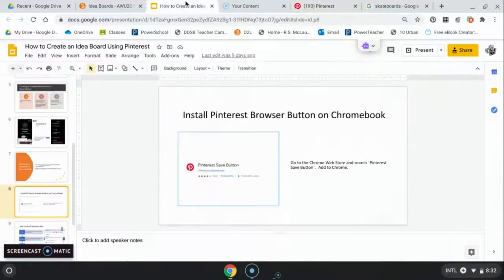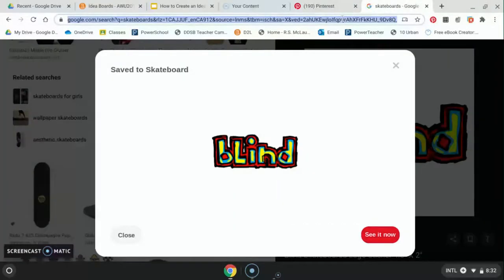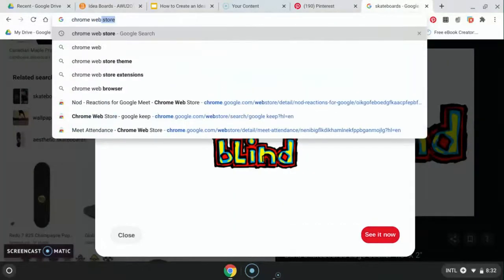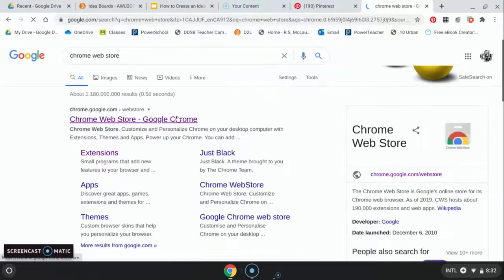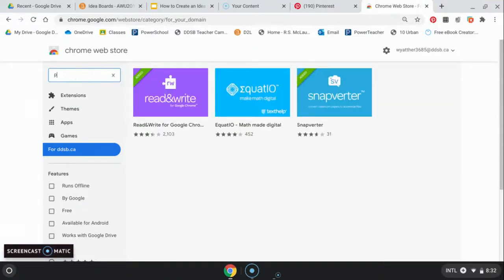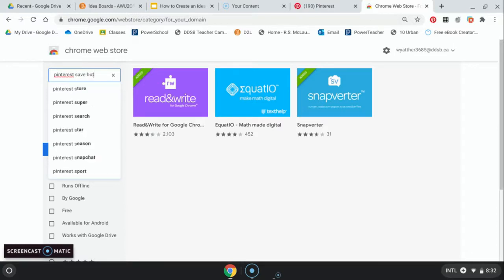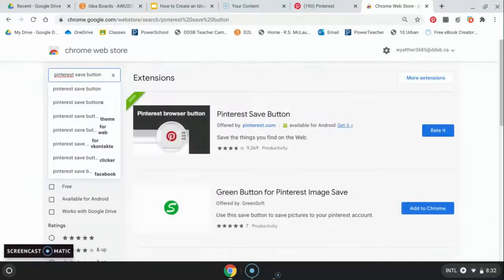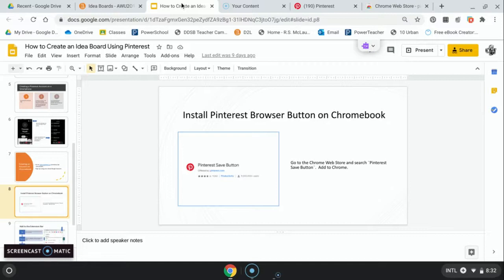All right, so what I want to do is I just want to show you really quickly how to add that Pinterest save button, because this just makes your life so much easier. So what I'm going to do is go to the Chrome Web Store, and I'm going to look for the Pinterest save button. Here we go. Now, mine says rate it. Yours will say add to Chrome. So you're just going to click add to Chrome, and then it's going to install it, and then you're ready to go. Okay. So that's one thing that I want you to do.